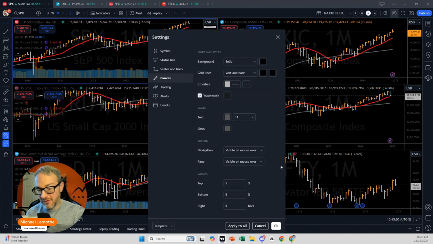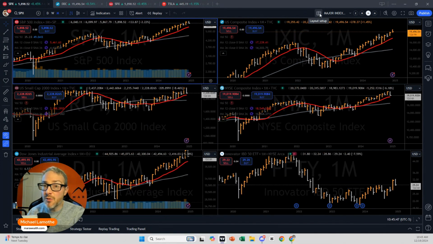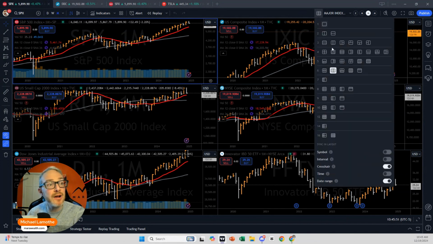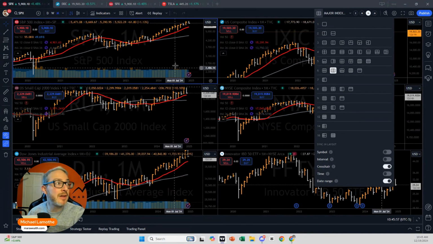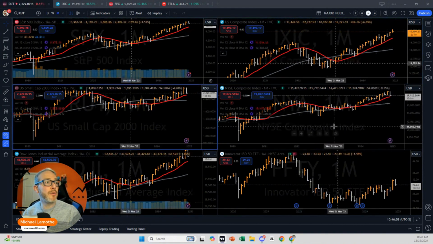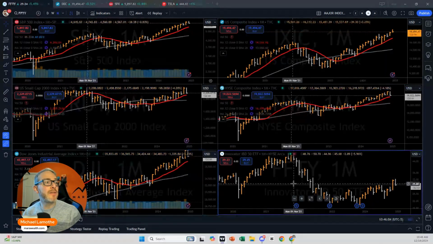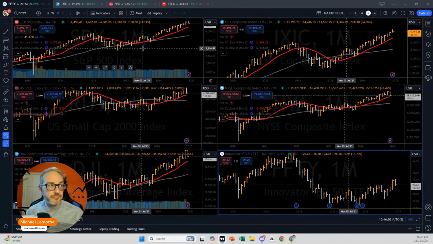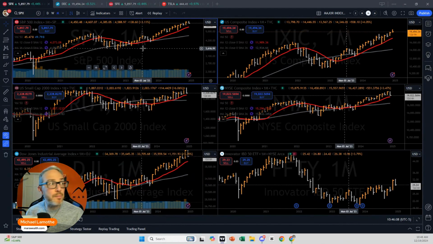that's about it there. The next thing that you're going to want to do, if you haven't done it already, go back to layout setup and make sure that crosshair and date range are selected. Now, for each one of these windows, you're going to need to select which index you want to put where.